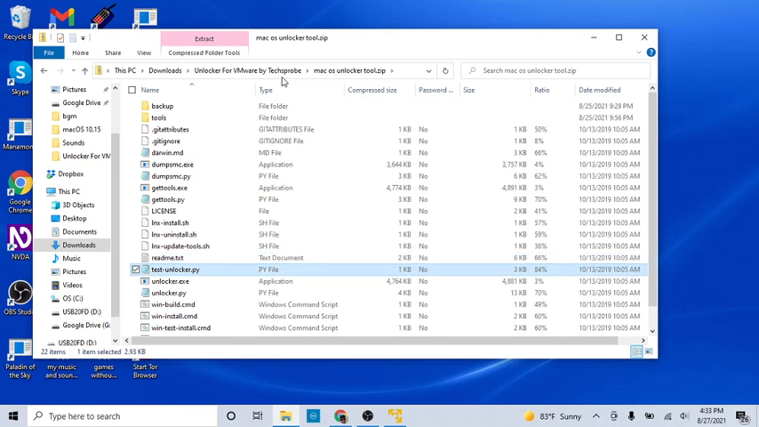We pass test unlocker.py. We pass unlocker.exe. We pass unlocker.py. We pass windows.cmd, and we go one more: wininstall.cmd. And what we do is open the context menu, with Shift+F10 or right click.